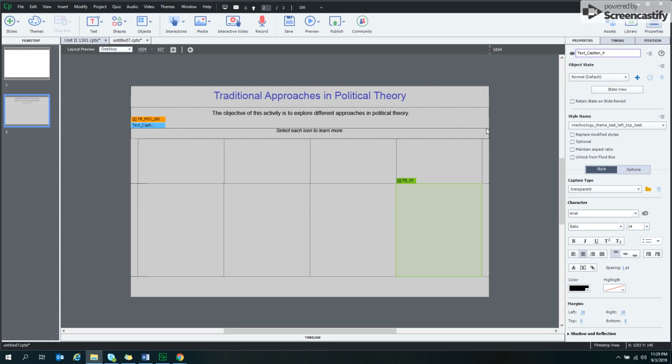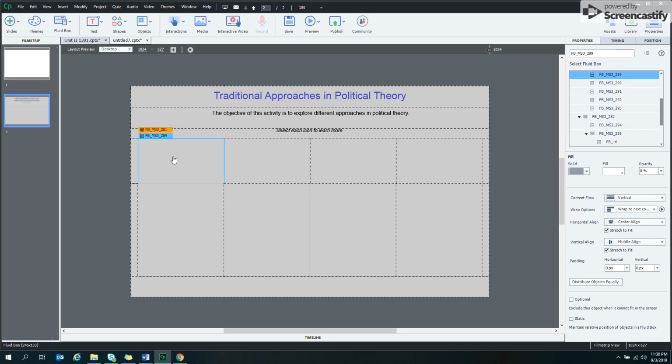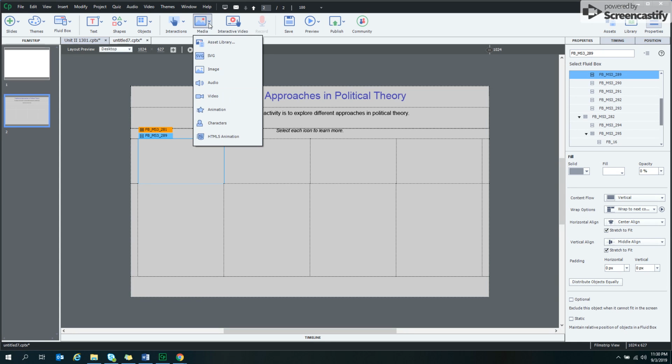So now I'm going to start adding things into my fluid box. This is where it's fairly easy. Right now I have another window open, so I'm going to be dragging things over. But if you didn't have two windows open, you could just click the fluid box that you would like to add something to, and then you would go to media, image, audio, video, whatever. In this case, it's going to be an image. Click on the image and insert the image, and it's going to place it in that fluid box.